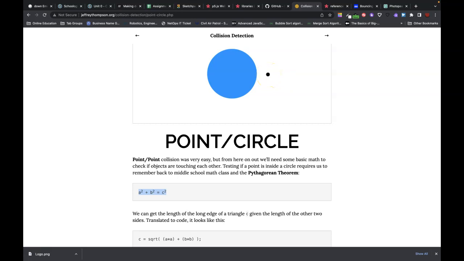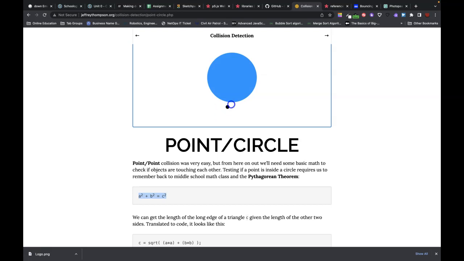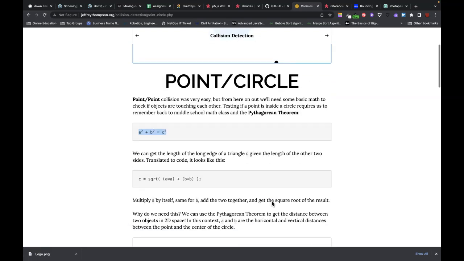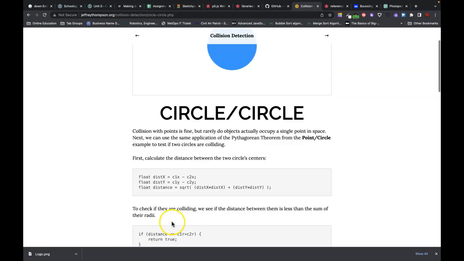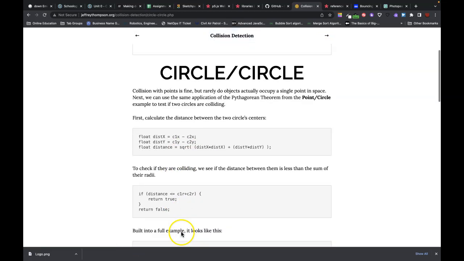And when the radius is greater than the distance between the point and the center of the shape, then we have a collision. The side doesn't matter. We just need to know that there is a collision. So the stuff is already being computed. If I went to circle, circle, again, the distance between has to be less than both of the radiuses added together.